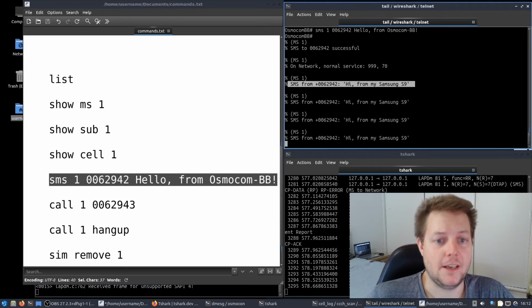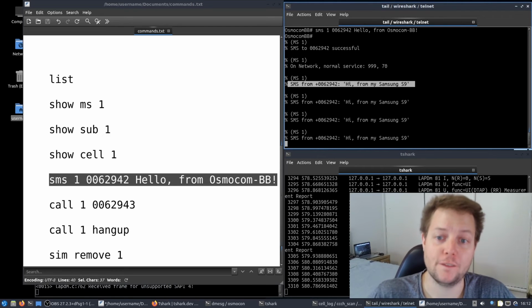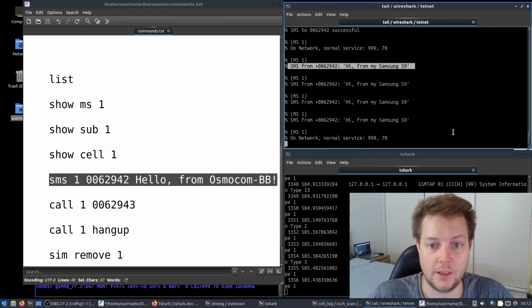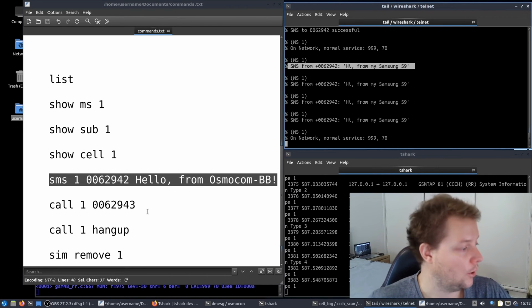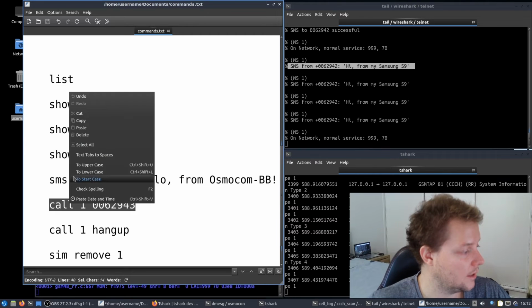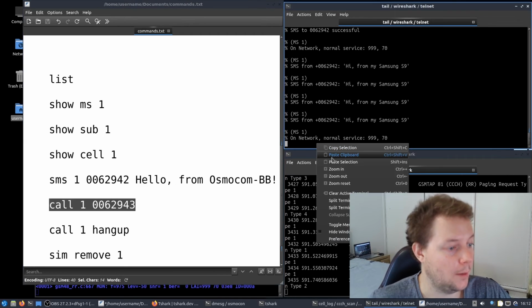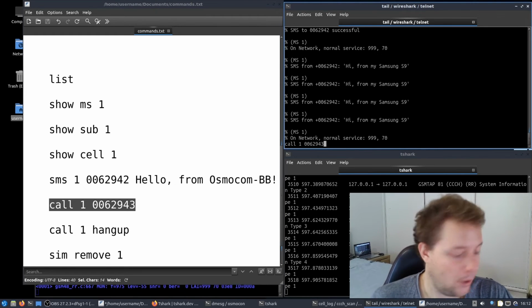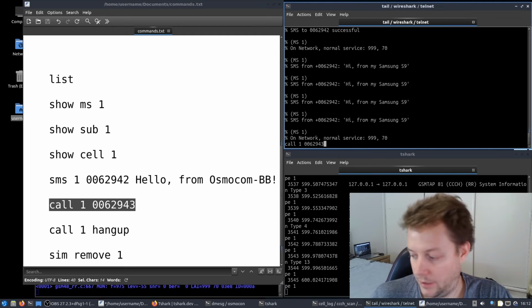But wait, it gets even better now. We can even make phone calls from the mobile application, purely from the telnet server command line interface. So I'll copy and paste this command and paste it into the telnet interface. And I will hit enter on that.